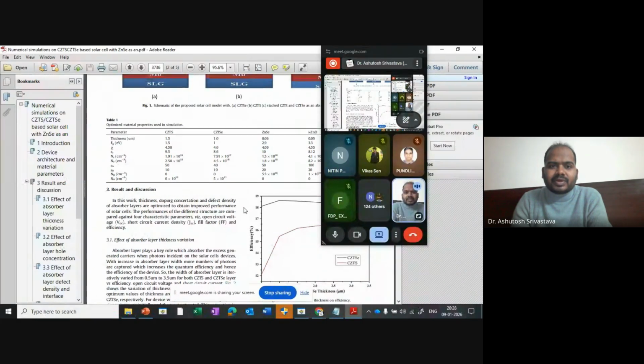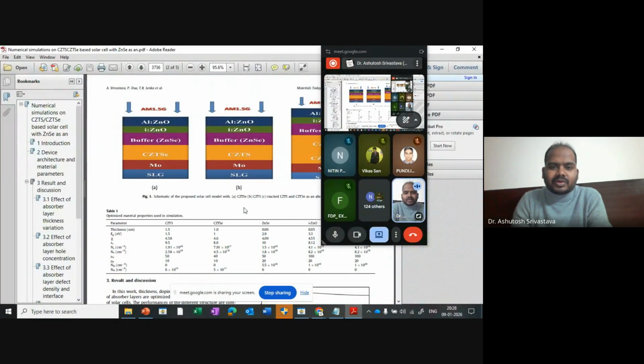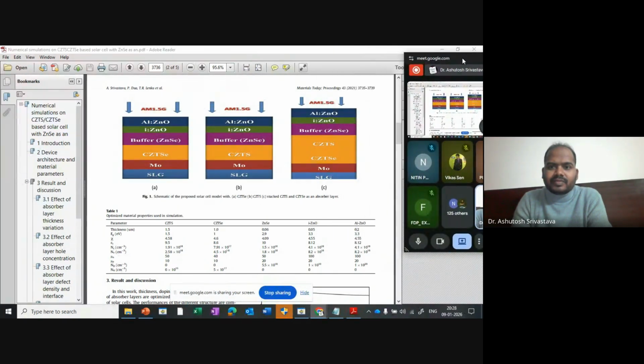Somebody was asking me what is the position of CZTS. So I'll show you here that instead of having only one absorber layer, I have stacked two such layers. So now if you see this CZTS, the position of the CZTS layer comes one ahead of its previous position.